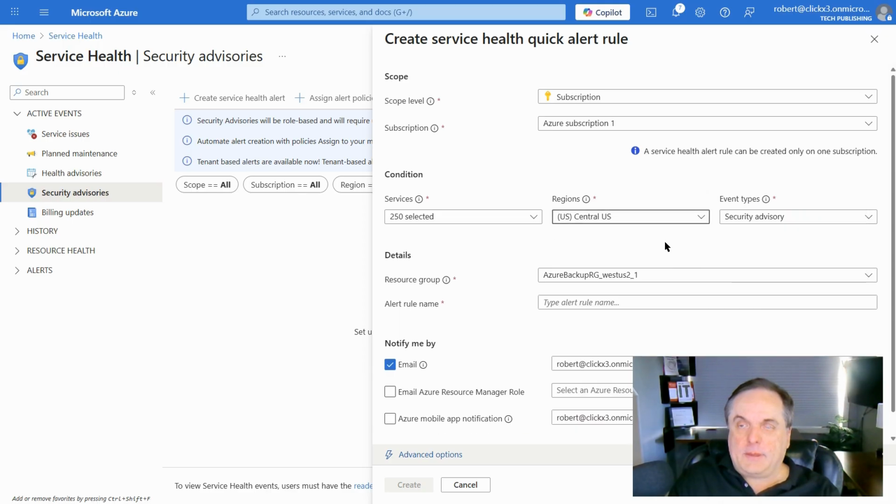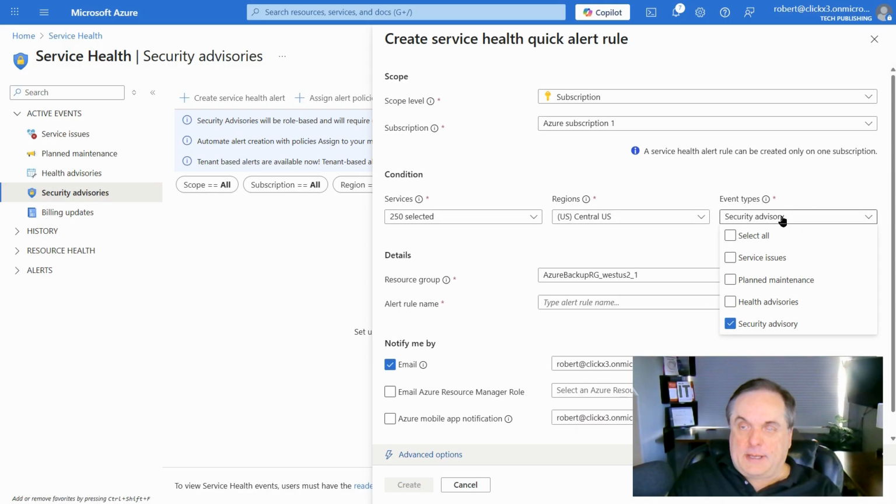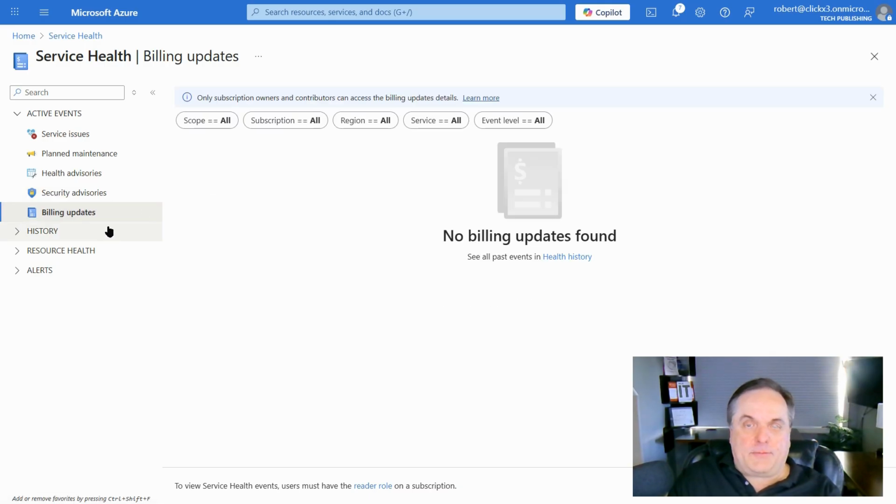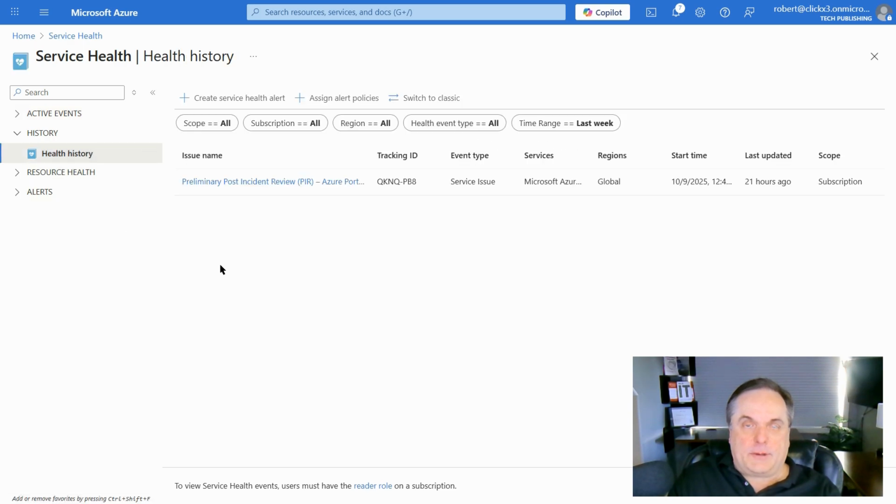Or I can just uncheck all of them and then just go back in and individually check the ones I want. And take a look at the event types. We've got the security, planned maintenance. Here we can set up these types of alerts for all the different services. I'm going to click cancel on that. Here's some billing updates if there are any billing updates, and there are not. I can click on history and check out the health history.